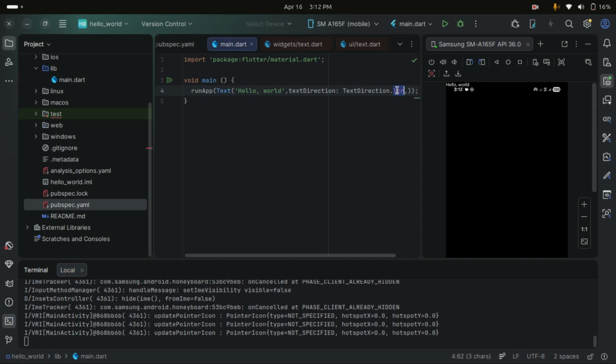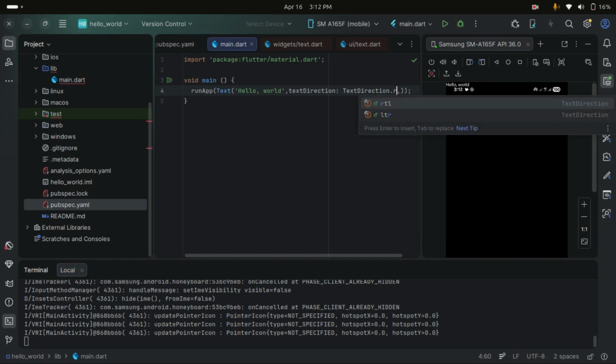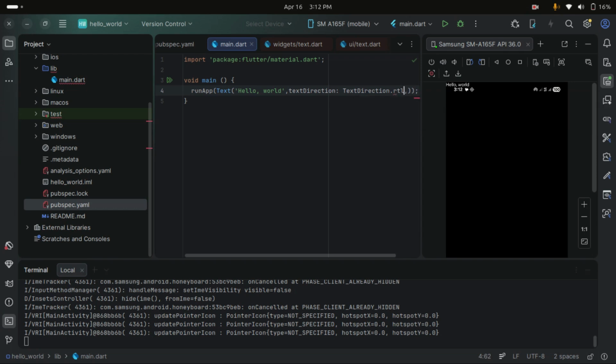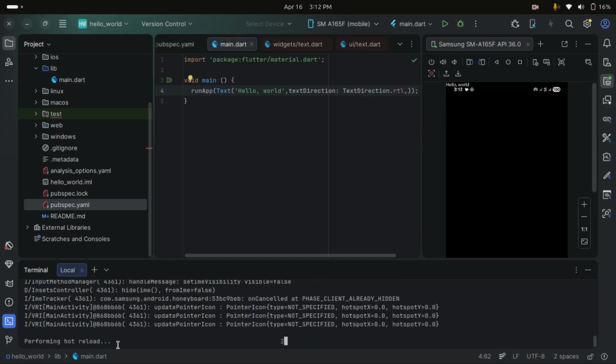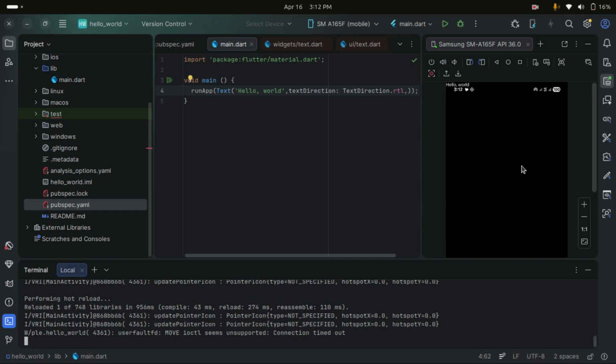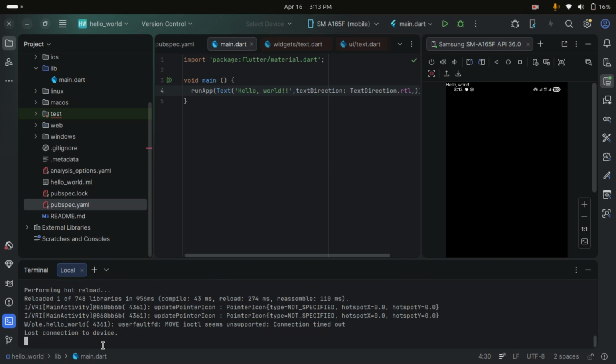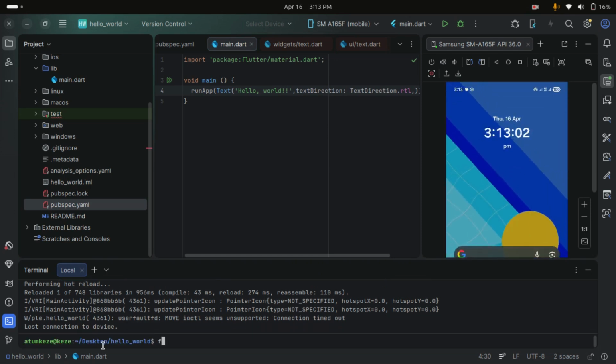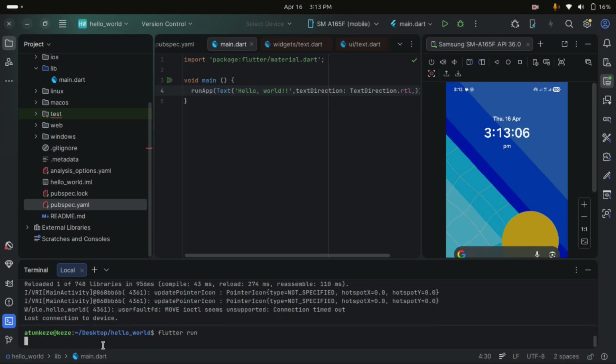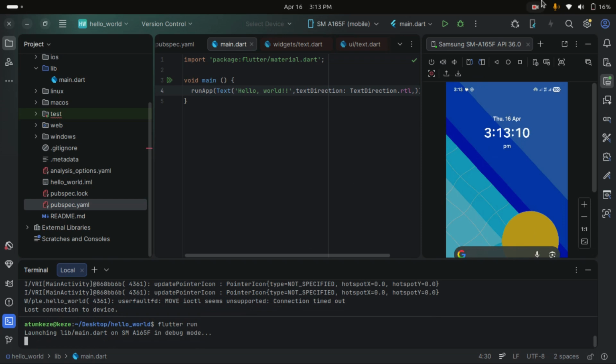So if I come here and put now right to left, and I perform a hot reload in my terminal, let us see. Nothing changes because it is a big change. Maybe I can put exclamation marks here, and then I can restart it again, flutter run, to see if it actually goes now from right to left.